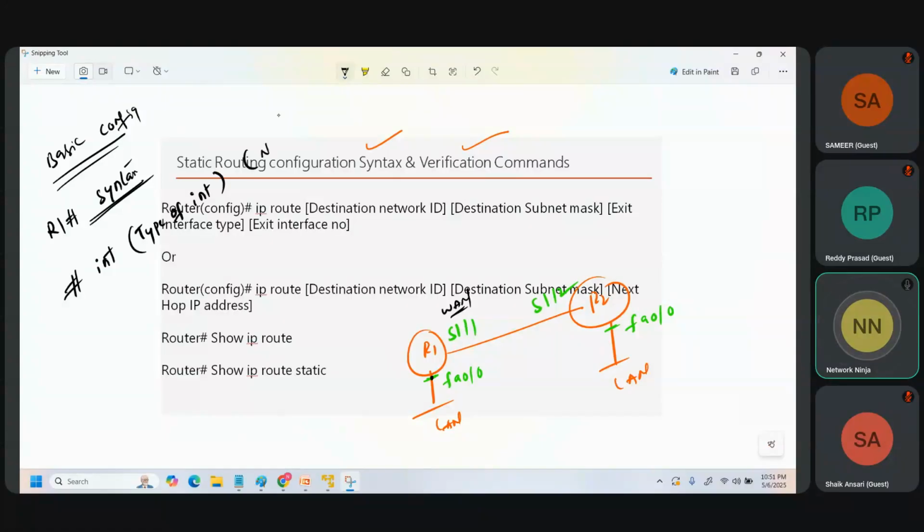Then the number of the interface. Then we use the ip address command to configure the IP address. The syntax is ip address, and here we are going to assign the IP address, then the subnet mask with respect to that class.